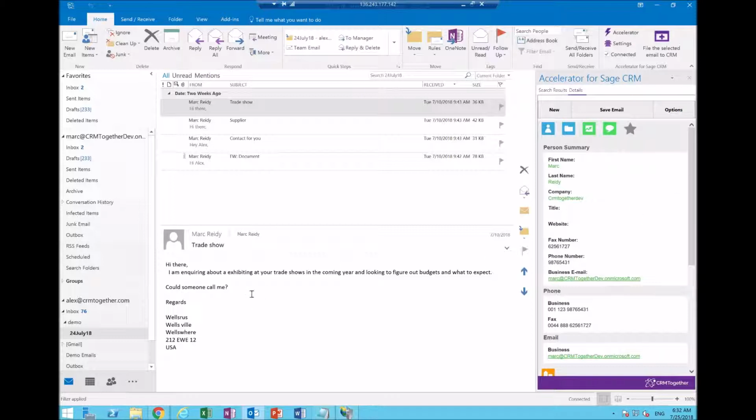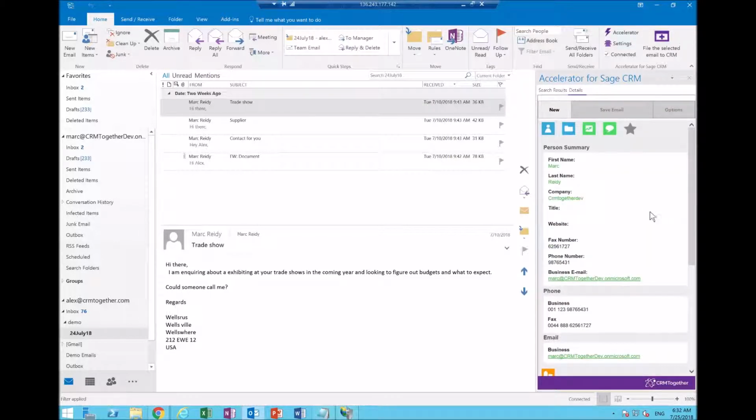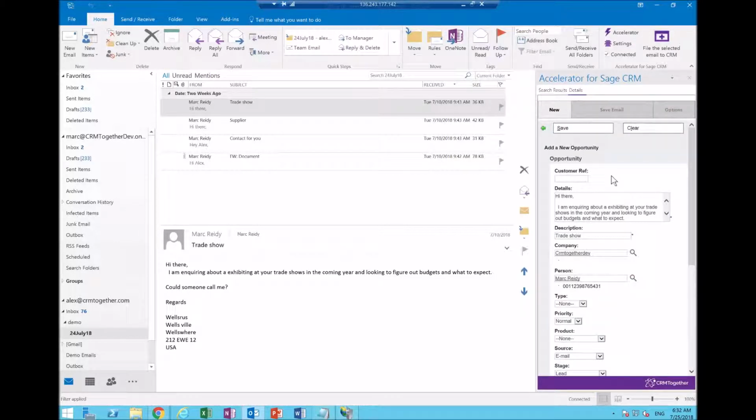So at this point, I might say someone is calling in, and I view this as an opportunity. So I'm going to just do a new opportunity. And it brings up the new opportunity screen. You can see the description comes from the subject line. The details come from the email body. You can, of course, change any details you want.